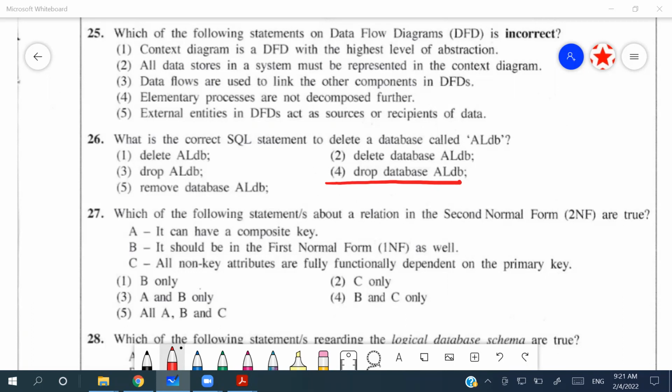Right. Sorry, Lamai. It should be drop database ALDB, right? We have to say drop table, and we have to say drop database and the database name. And there are no where conditions or any of these things, right? So if it is a table, clearly a table. If it is a database, clearly a database. So for 26th, it's the 4th one.